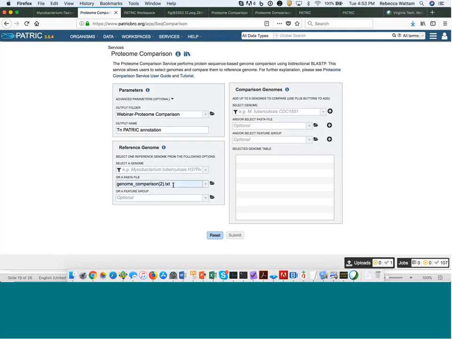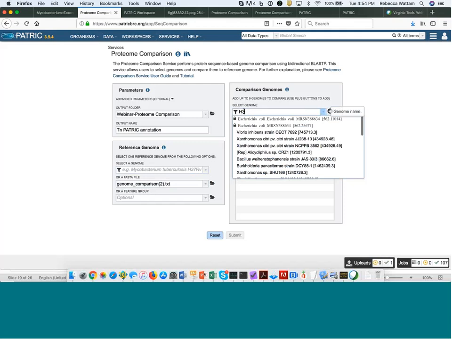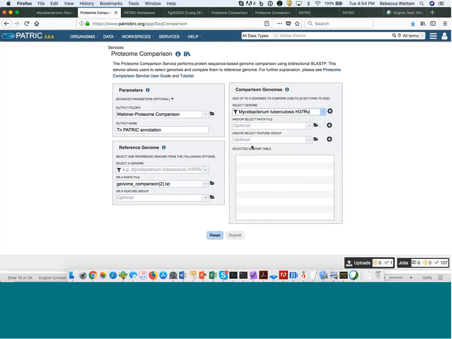And then you can see that that file is now the feature file that I'll be using, as it was an annotation that wasn't from PATRIC. And now I can compare that to any genome that I'm interested in looking at in PATRIC. So I can make a quick comparison between those two, and then once I've added it to the box, I can submit it, and that job is off.